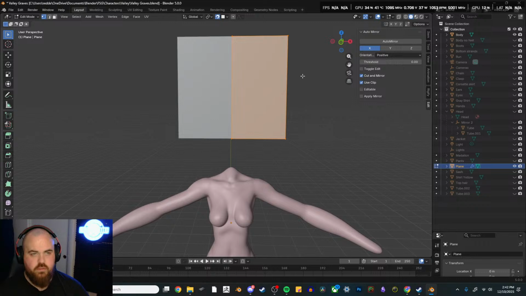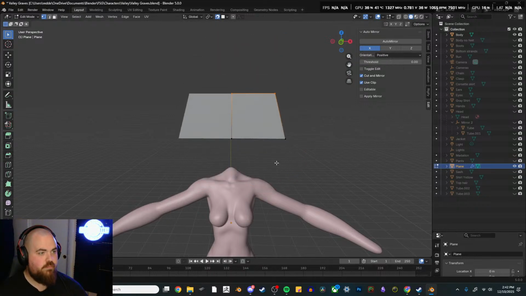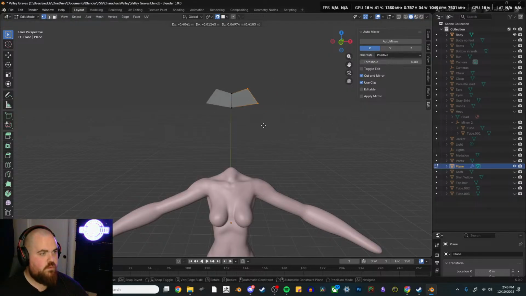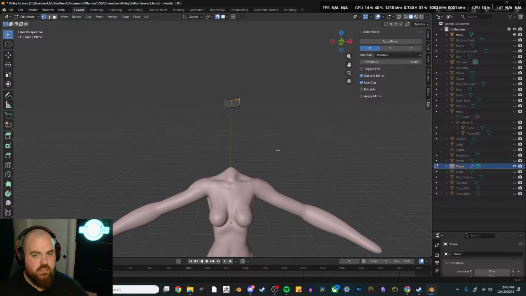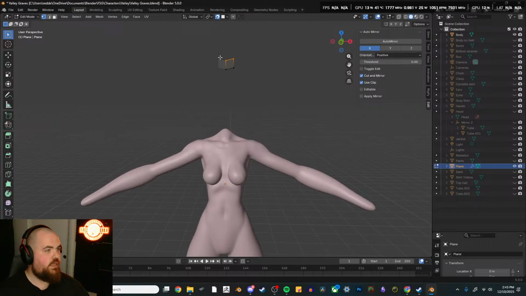So what auto mirror is doing for us is it is automatically mirroring this. The name didn't give that away. Imagine that. Something that says auto mirror and it's automatically mirroring. Crazy. The good news is that it looks like retopologizing would totally be possible.